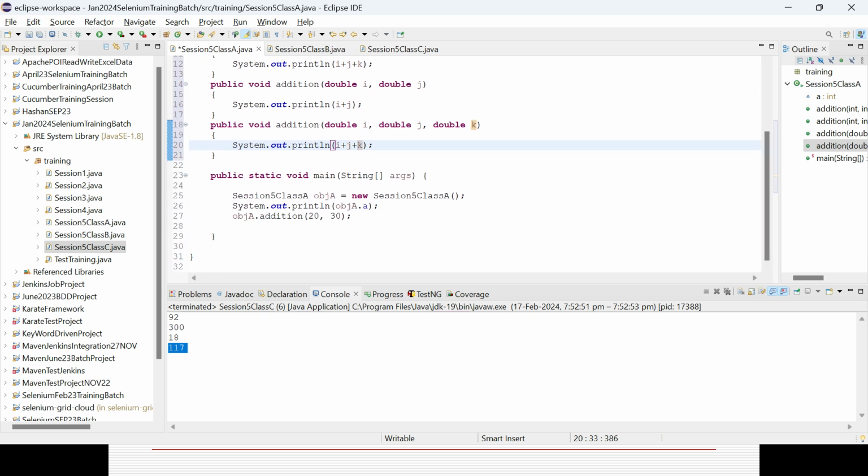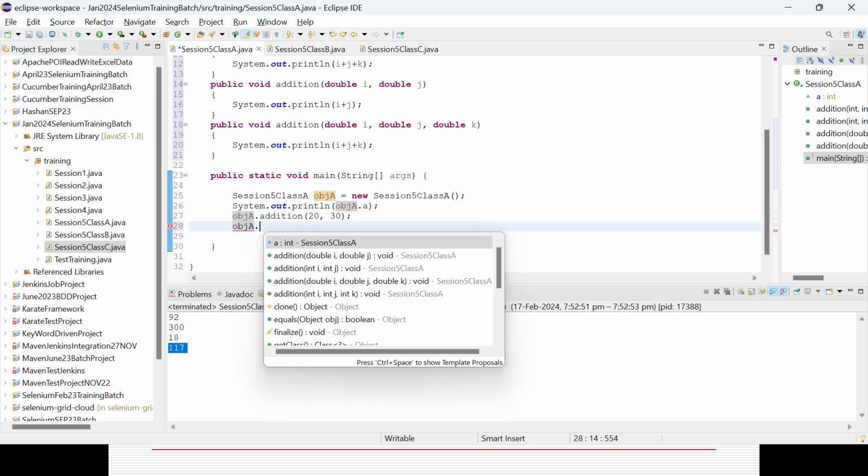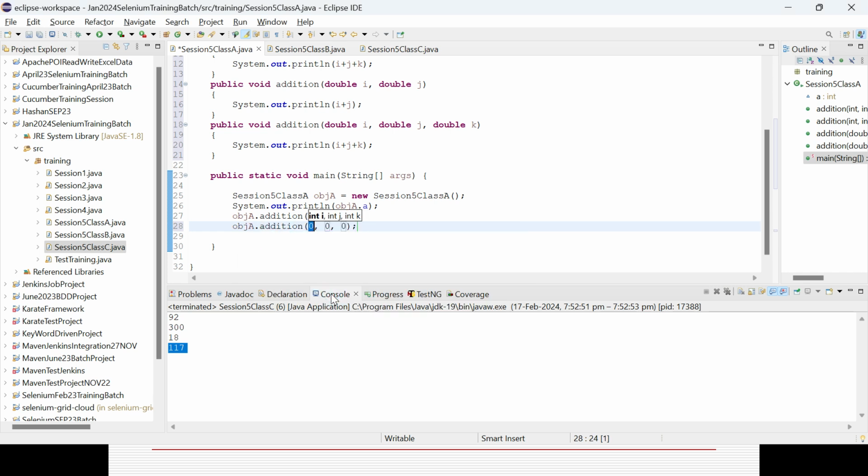Now I already accessed the first one. Similarly, if you press dot, you are able to see addition. Same method but in a different way. Now I want to go with three variables, so you can give three variable values 30, 40 and 50. The operation is the same, but it is based on the type of variable and the number of arguments we are passing through the method.